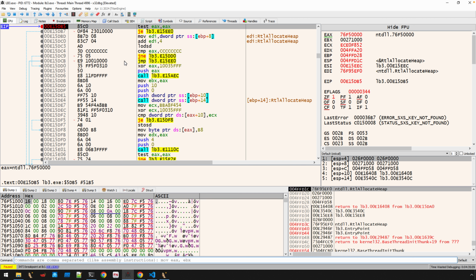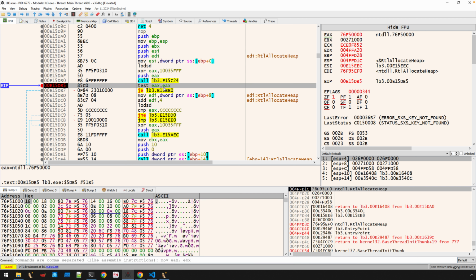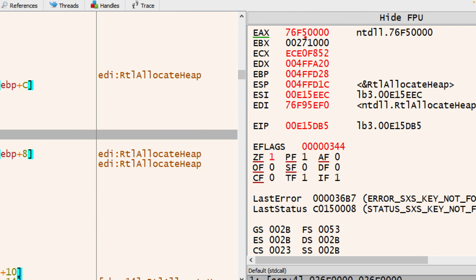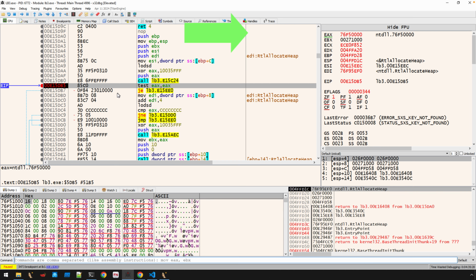And there we go. We hit our break after that call, and you can see that in the EAX register we have the image base for NTDLL. Well, this is the only breakpoint I have, so that returned NTDLL in that instance. Let's step through again. You can see now it's kernel32. We can step again. Now it's advapi32.